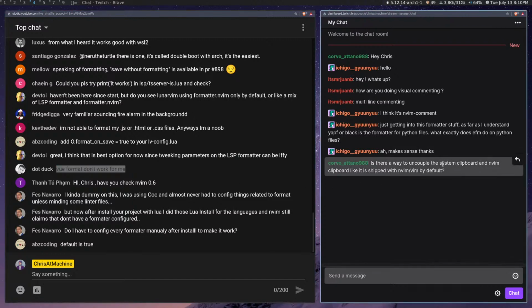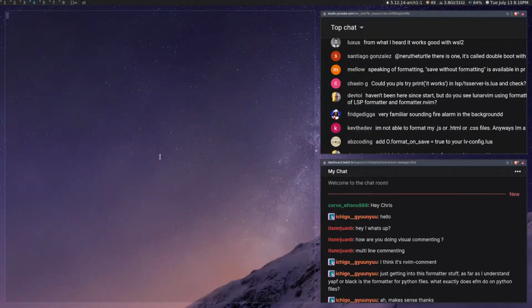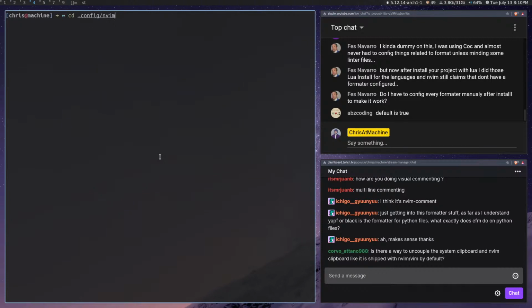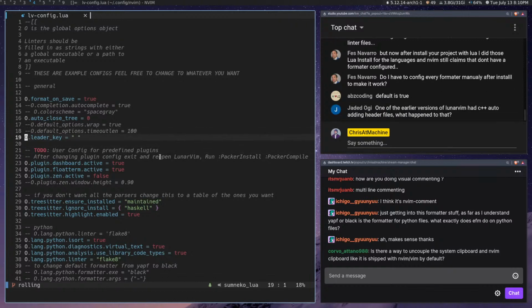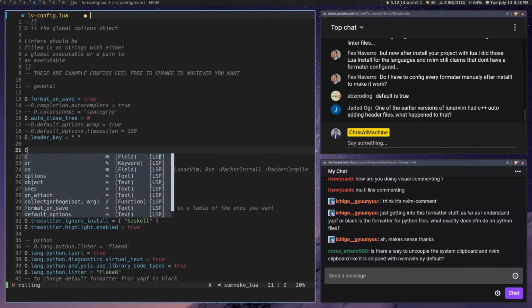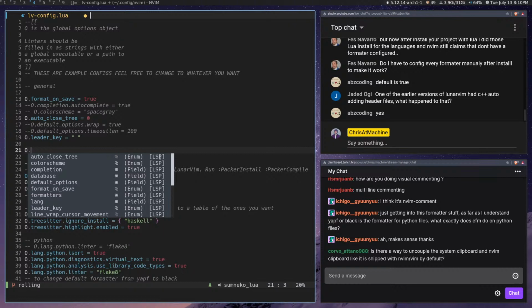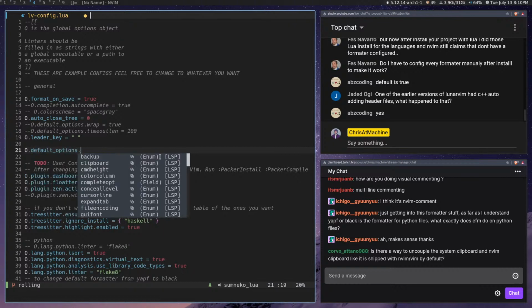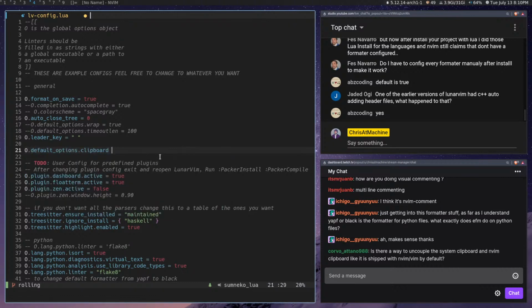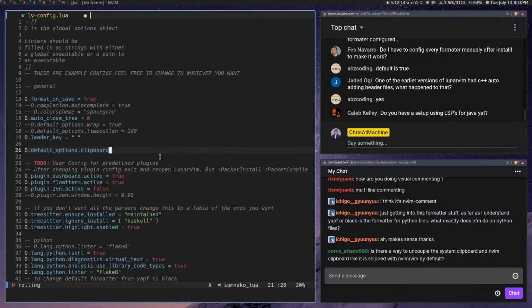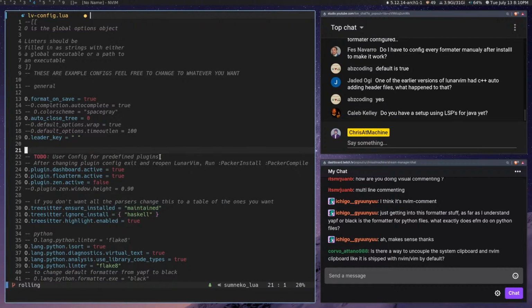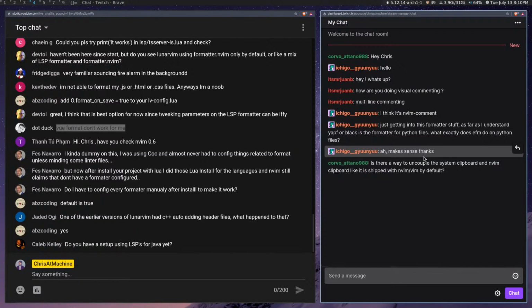Is there a way to uncouple the system clipboard and Neovim clipboard, like it is shipped with Neovim by default? Uncouple it? Oh, you mean with LunarVim? Yeah. LunarVim, you can do anything you want. You just have to know how to do it, which is something I'm working on showing everybody. So if you go into default options clipboard, then you can set that to whatever the hell you want. So yeah, and then it won't share the same system clipboard.